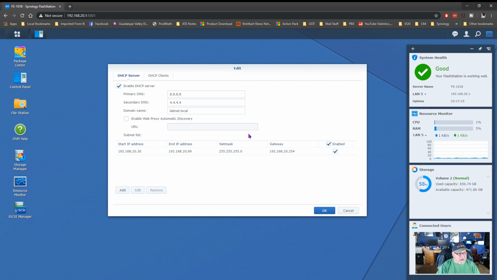Now, I've already set mine up, but I'm going to go through what my settings are. So I've enabled the DHCP server. My primary DNS is 8.8.8.8 and secondary is 4.4.4.4. And the domain name we're going to use is labnet.local. That mirrors what we've set in our workgroup settings, except we appended the local to it. And then I've set up a range of IP addresses. I've started mine from 30 through 69. And then I've also entered in here the default gateway.